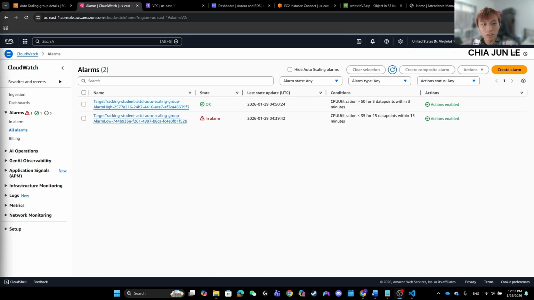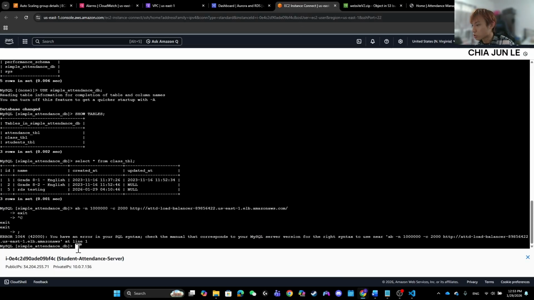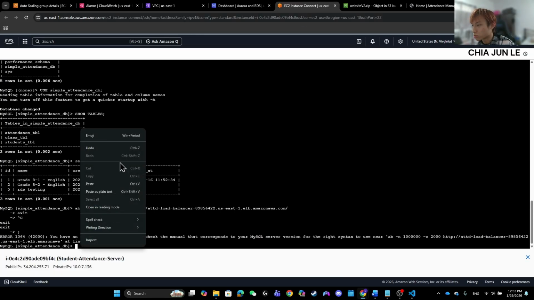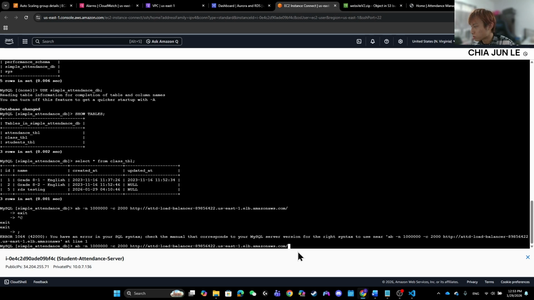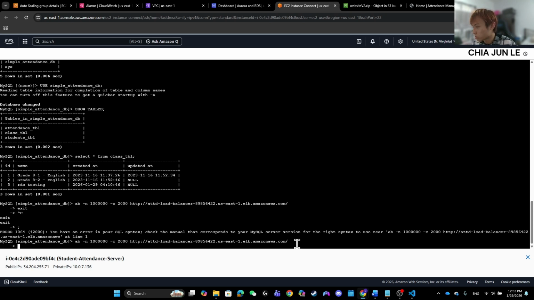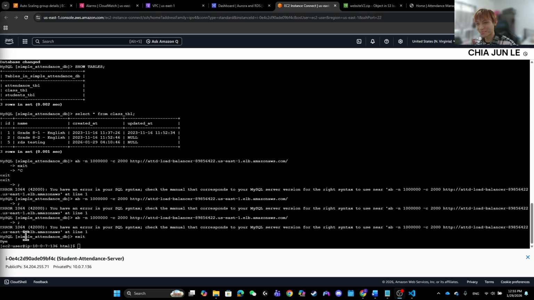Next, we simulate heavy user traffic using Apache Bench to increase the CPU utilization on the server. Okay, we go to the console. Then we use this. Enter.